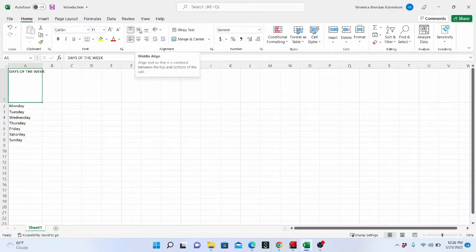The next icon just beside is called middle align. So what this does is that it aligns the information that you have in the highlighted or selected cell to the middle of the cell. Remember that you always have to select the cell that you want to format or edit. You have to select the cell so that whatever functionalities that you select will be applicable to that cell or group of cells.